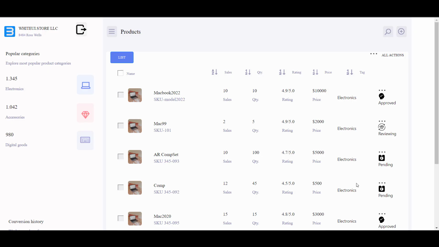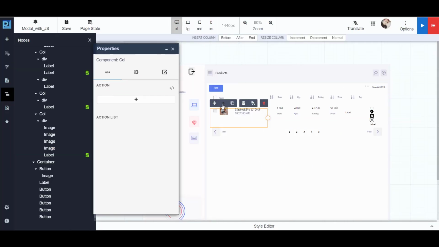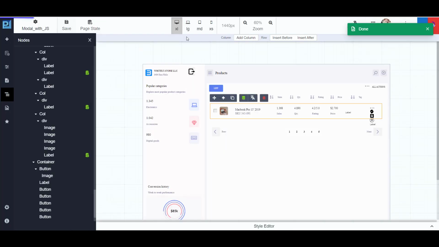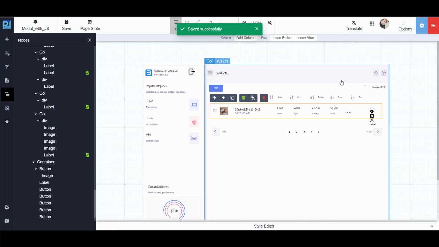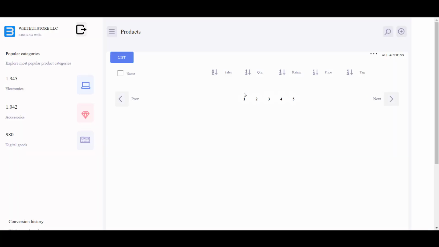Also, let's say on this screen, we only want to display the records with the approved status. We can open the designer and add the PGD directive with ng-show and limit it to render only the records with the status as approved. However, this is just for demo purposes and it's not recommended to use directives for data filtration. Now on the application runtime, you can only see the records with the status as approved.